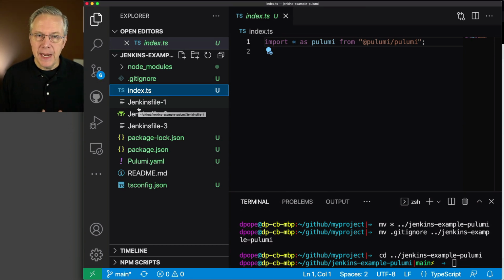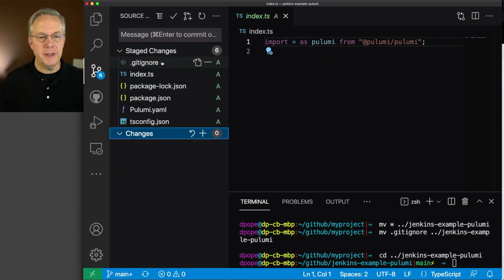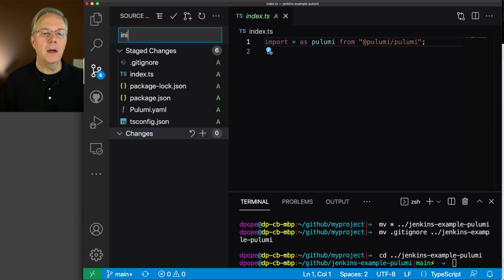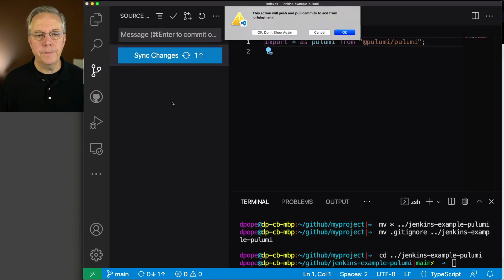So what we want to do now is go ahead and commit these changes and set up our job to actually run our pulumi up. So let's go back over here and commit all of these changes. So we have tsconfig.json, Pulumi.yaml, package.json, package-lock.json, index.ts, and .gitignore. And we'll say initial commit, which if you look at this repository, it's nowhere near the initial commit, but that's okay. Let's go ahead and sync our changes.